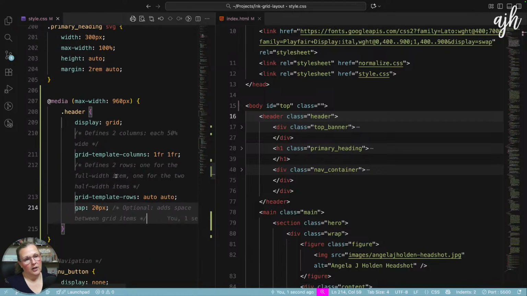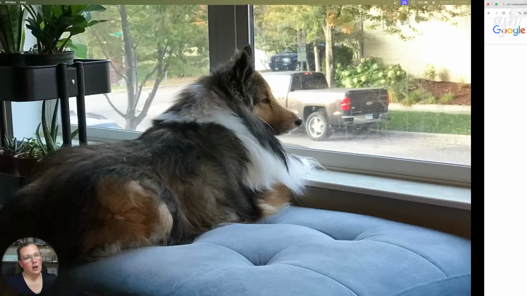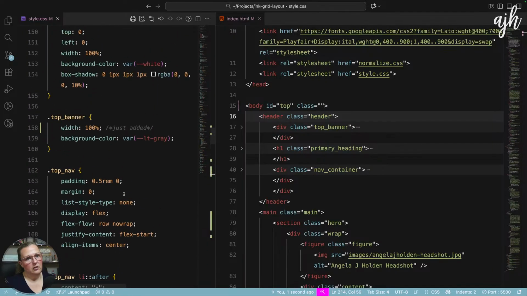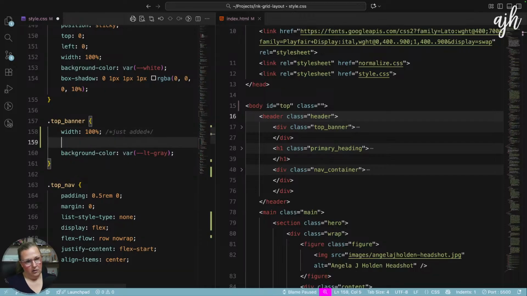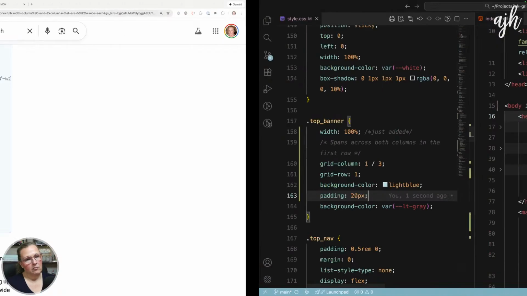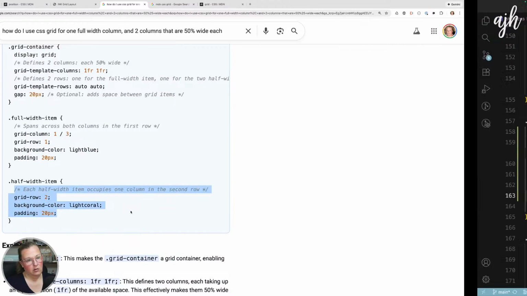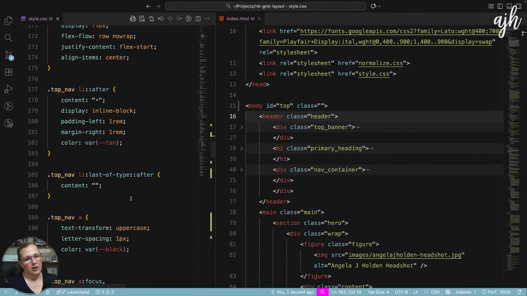So this is for our container. And then this would be for the top banner item, which is right here. And then this is for the primary heading and nav container.